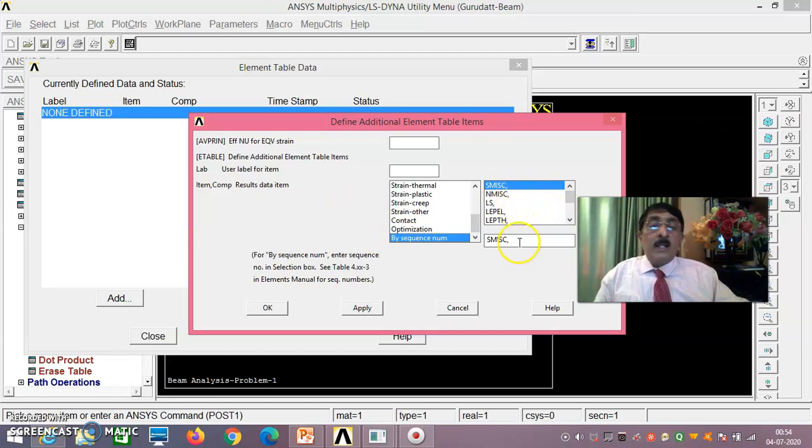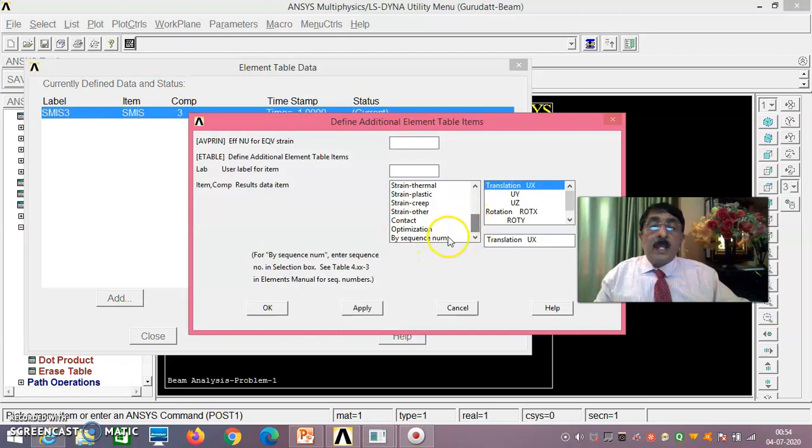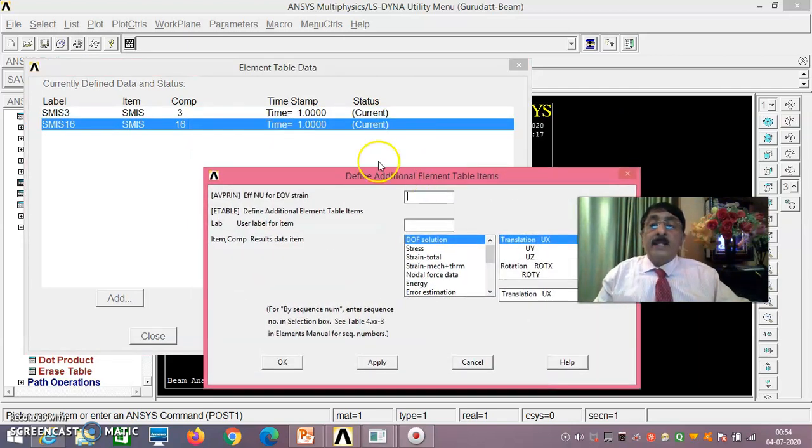For SMISC 3, apply. By sequence number, SMISC 16, apply. That means 3 and 16 combination will give us bending moment diagram.